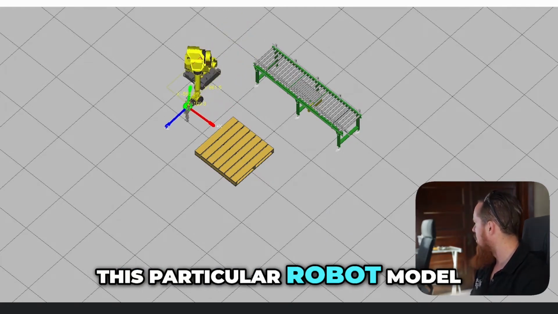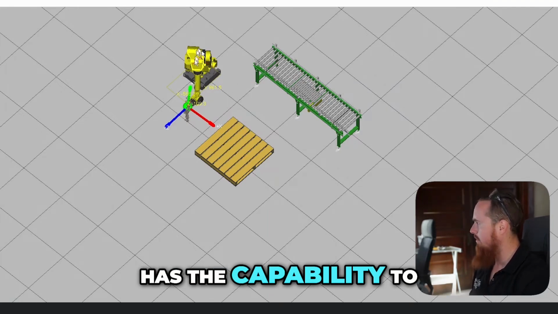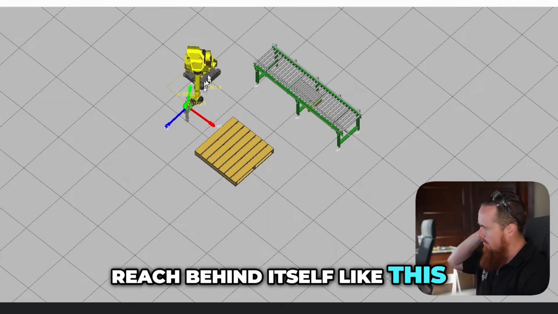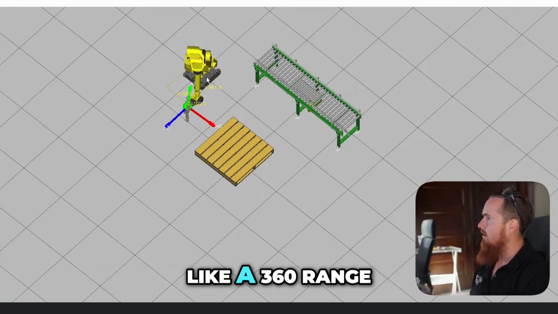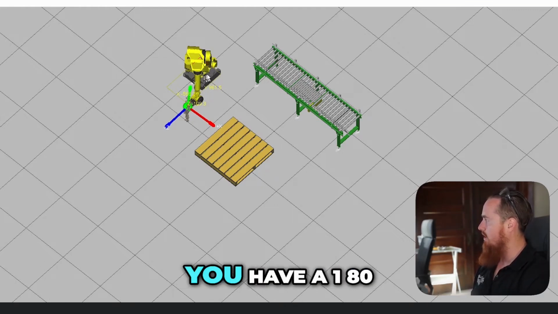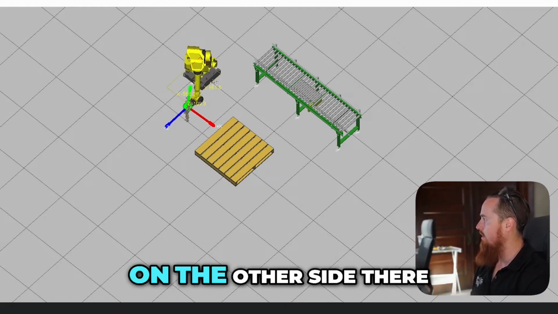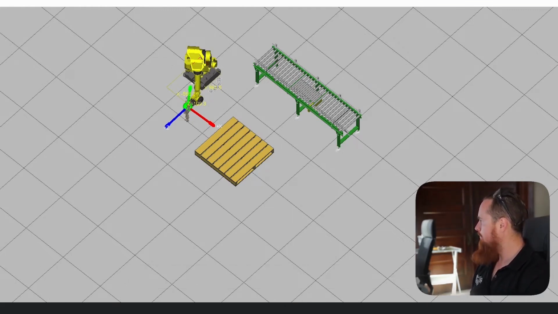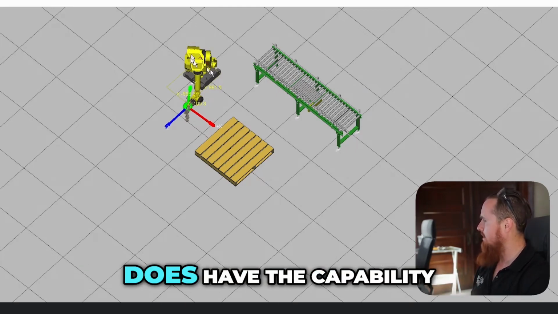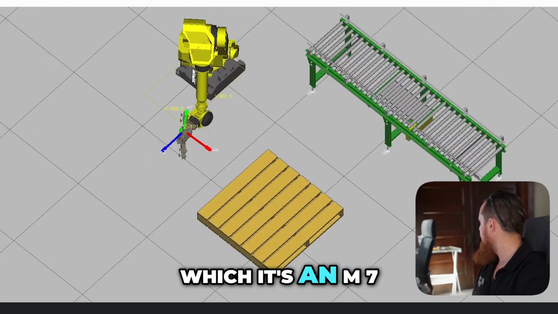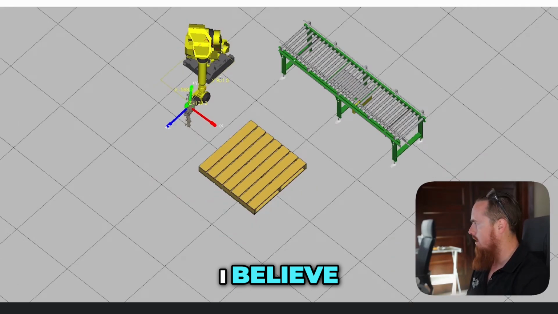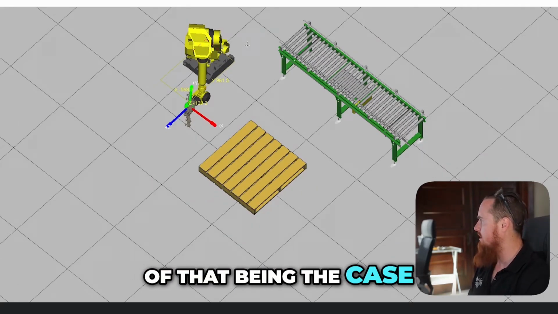I don't know if this particular robot model has the capability to reach behind itself like this, but generally you only have like a 360 range. You have a 180 and then another 180 on the other side there. So maybe this particular robot does have the capability, which it's an M710 robot, I believe, which I'm not familiar with that being the case.